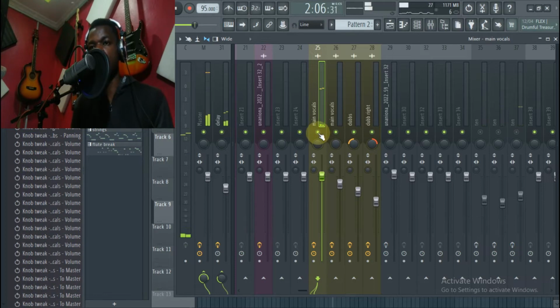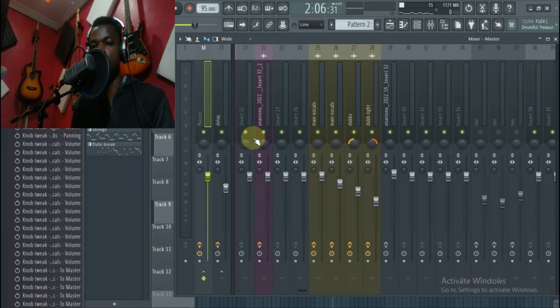Now there's this knob here, the on and off button. If I switch it off, you'll hear nothing. Even if you see some signal, you'll hear nothing. And if I switch it on, you'll hear the vocal. Point number 1: all these vocals are being sent from each channel to the master channel.